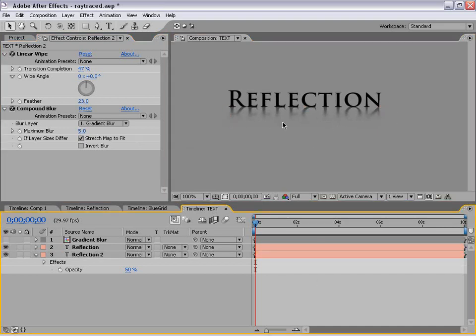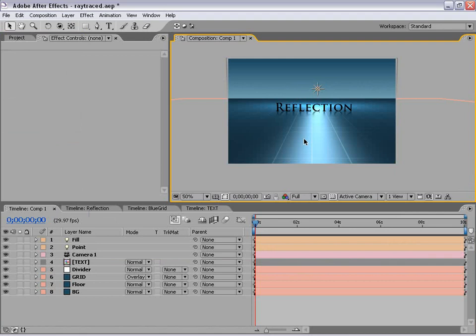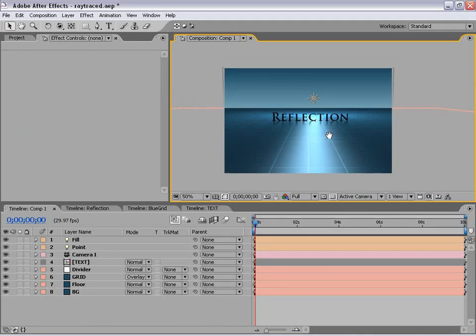And so now it kind of looks like a cool reflective surface. And let's go back to our composition and see what it looks like. Okay, that looks pretty good. And so I guess the next step would be to create that camera move.